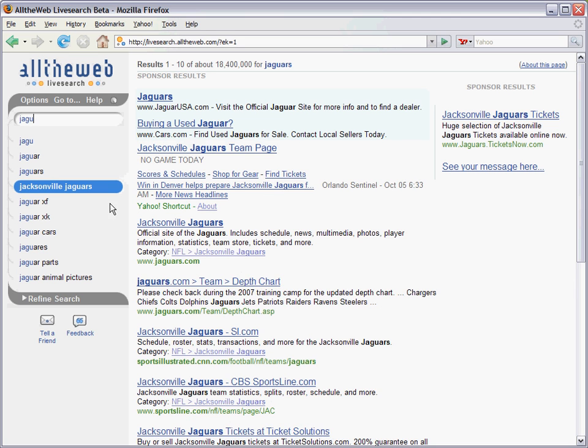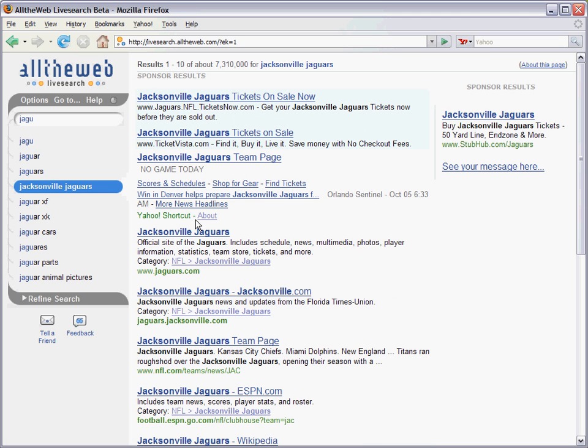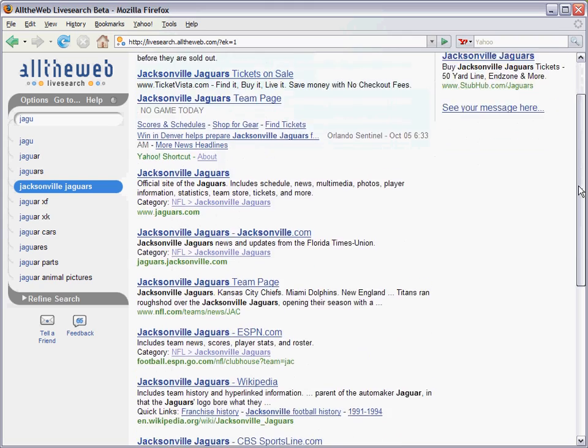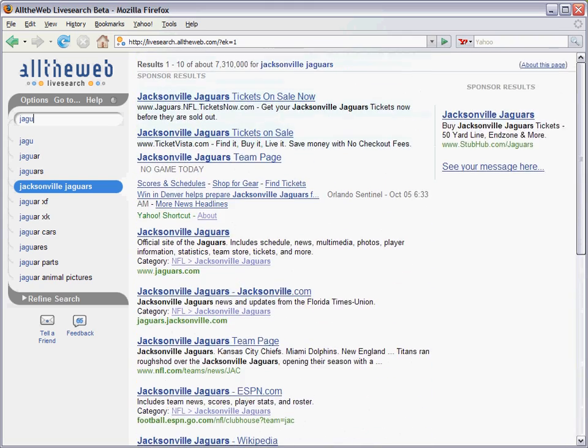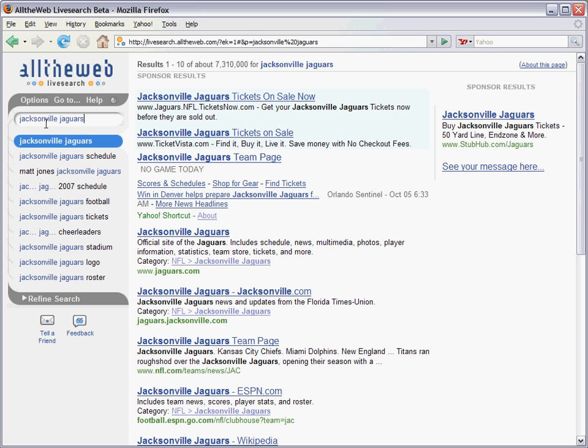I'm actually interested in the Jacksonville Jaguars, and I'm looking for the schedule. So I don't see anything specific here. For the purposes of this demonstration, I'm going to use one of the features, which is the ability to drill down. I can either double-click on it, or, as the tooltip says, I can actually hit Control-Enter and replace my query with Jacksonville Jaguars. Now we see a new set of suggestions, one of which is Jacksonville Jaguars 2007 schedule.